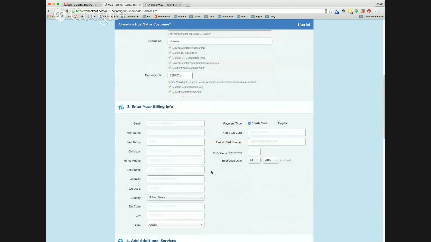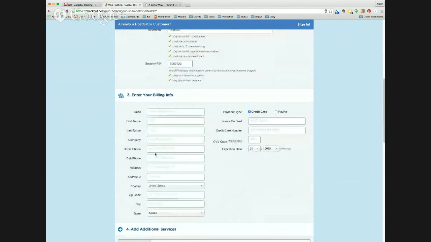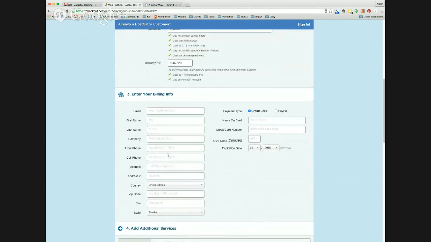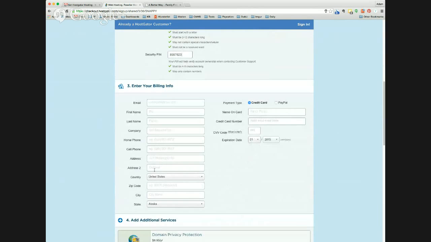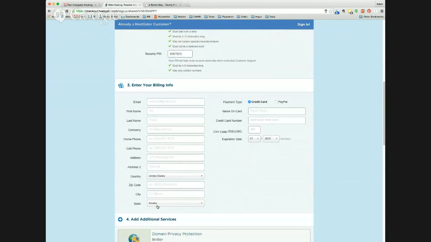And then, of course, enter your billing information. So everything you have to fill in: email, first name, last name. Don't worry about company, home phone, cell phone. I guess if you want, you don't need to, but address, zip code, city, the state, how you're going to pay for it. You can pay through PayPal if you want, your credit card and everything.